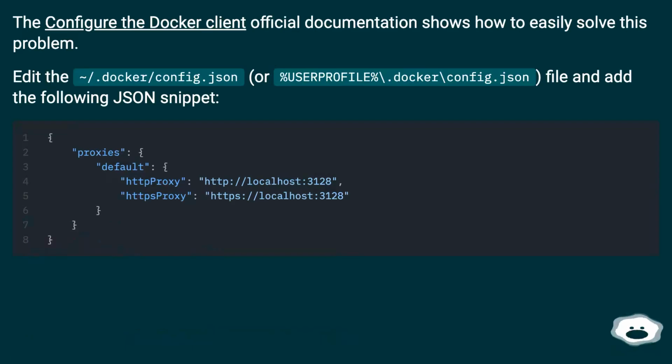The Configure the Docker Client official documentation shows how to easily solve this problem. Edit the ~/.docker/config.json or %USERPROFILE%\.docker\config.json file and add the following JSON snippet.